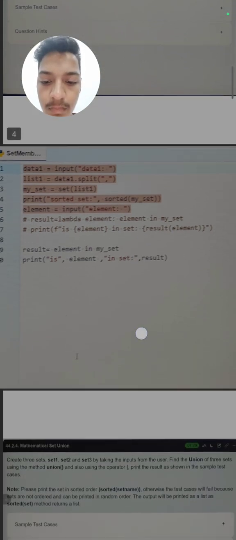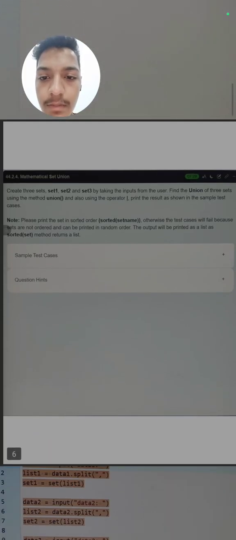So our next is mathematical set union. So what is set union? Union means which will give unique values from the two lists. So we have to create three sets: set 1, set 2 and set 3, by taking input from the user. Means first we have to take the data 1 from the user, then we have to create it into a list, then we have to create it into a set. Find the union of three sets using the method union.